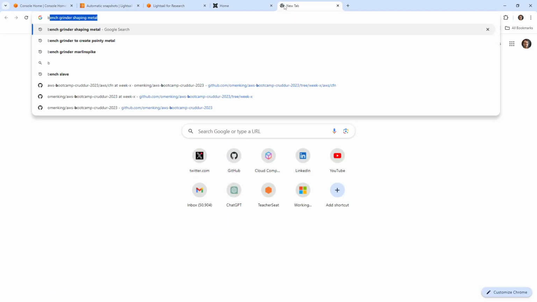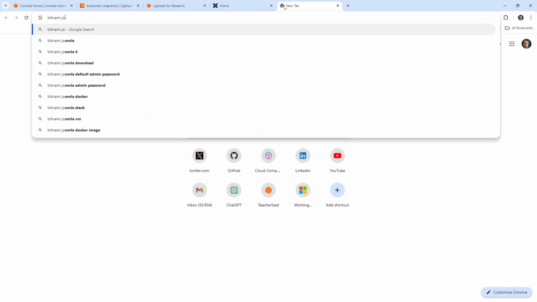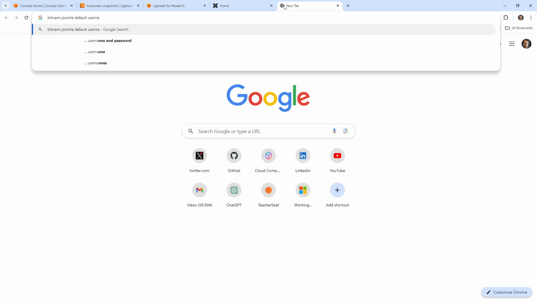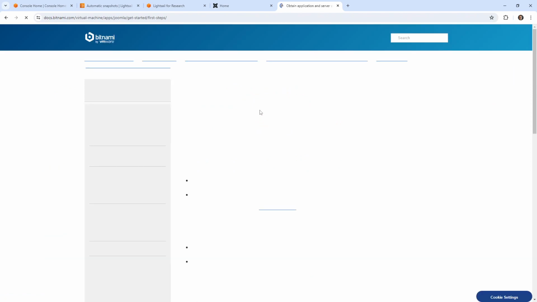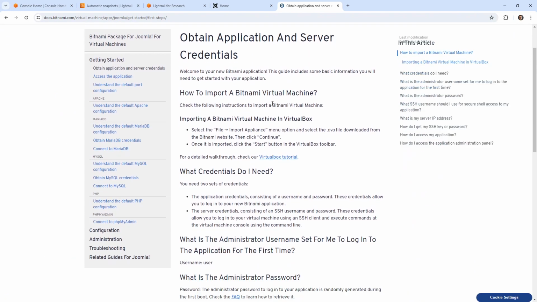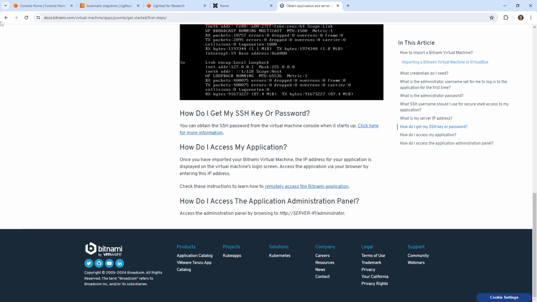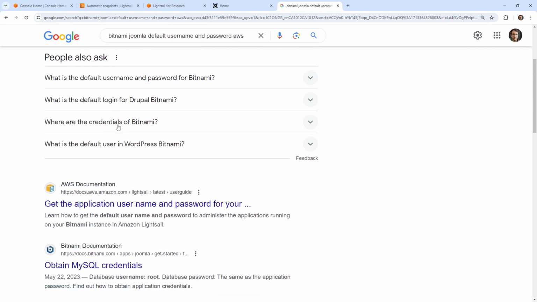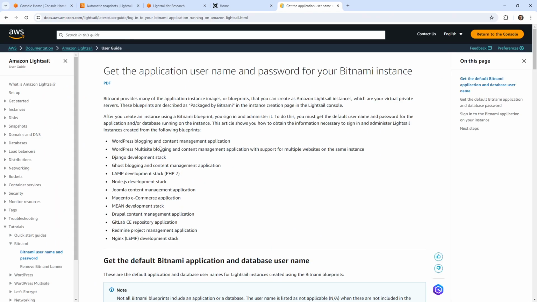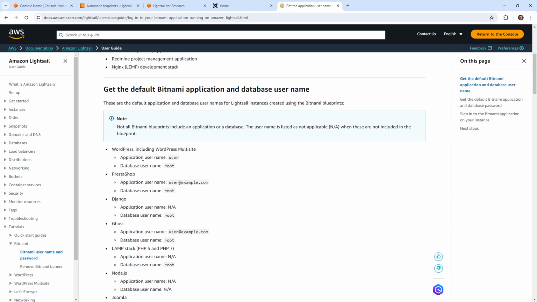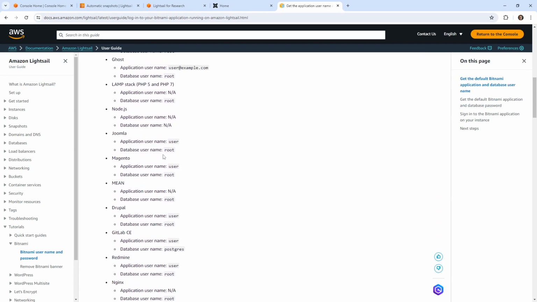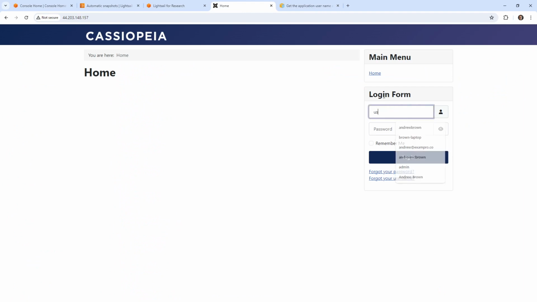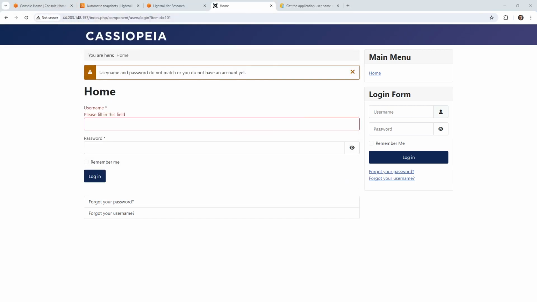So we'll just search Bitnami Joomla default username and password. Okay, so what would it be? AWS. And this is kind of where I feel like it can kind of suck if you can't easily find this. But maybe it'll tell us here. So yeah, here we go. And the default here is user and root. Okay, great. So we'll go ahead and type in user and root. I like it when they actually put it in here because then it feels like it's a bit more secure.